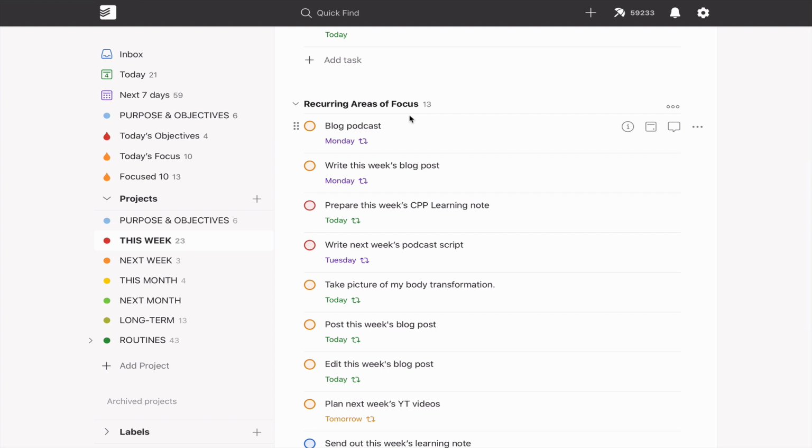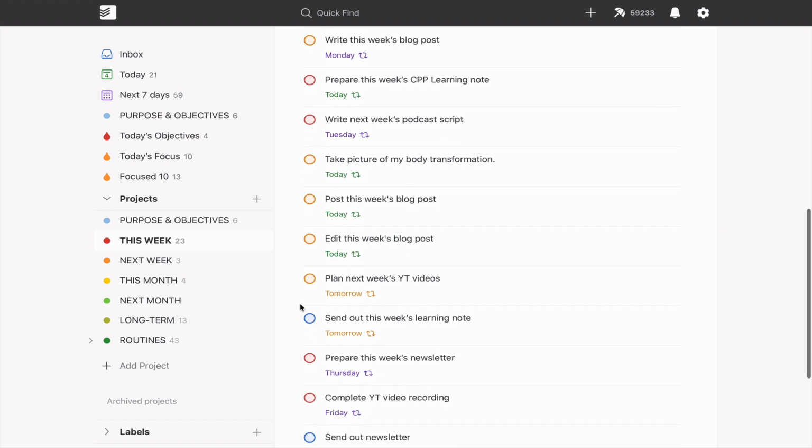These things move me forward, and I want them coming up. So they are important, and they come up every week. So I have kept these in. They are already dated, and as they are important tasks, they are already flagged.